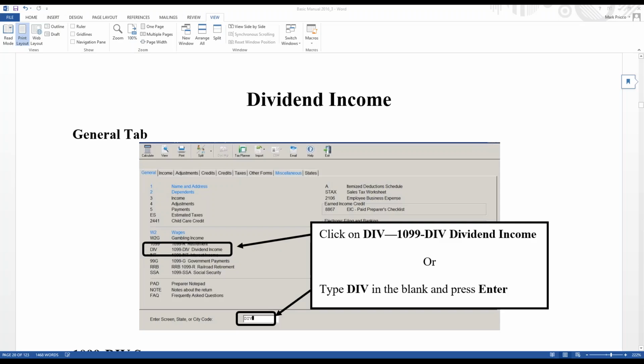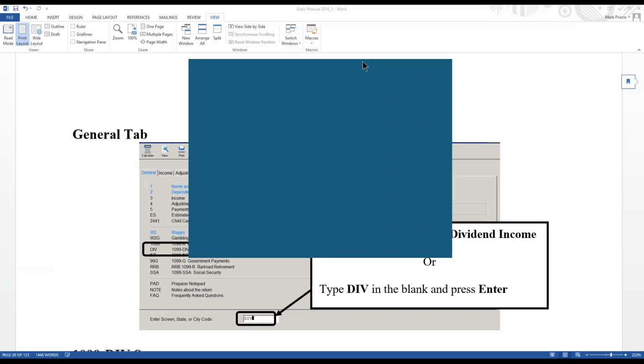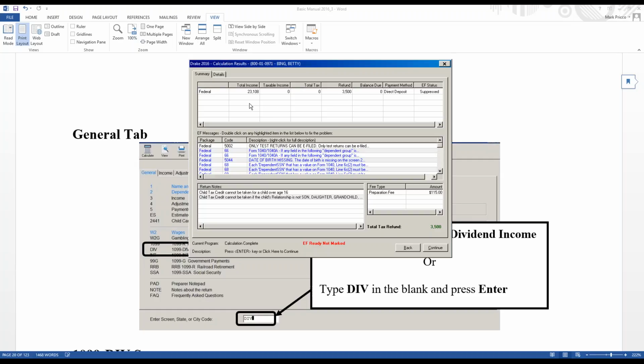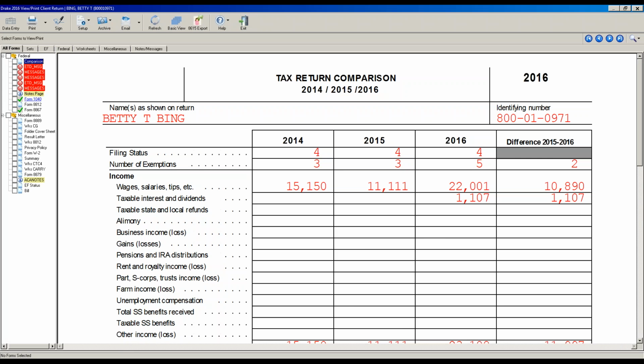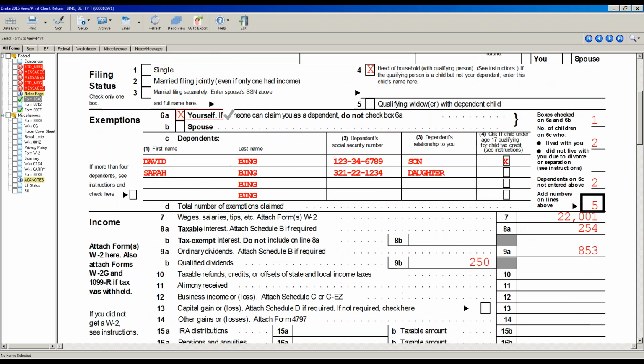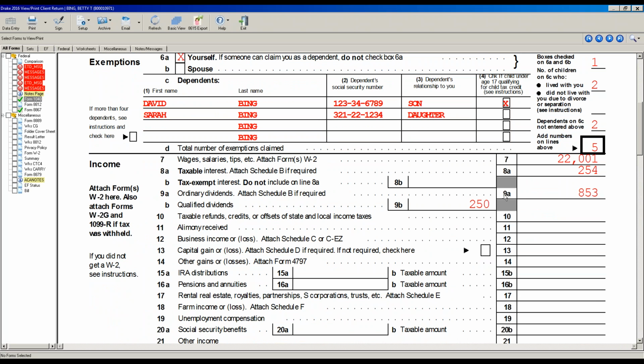So I'm going to do Control V to view the tax return. My summary result page will show. I just hit continue or enter. And on the 1040, I'll show you where the dividends flow. So here it is on line 9A. These are my ordinary dividends. Qualified are 250, and again, they're taxed differently. That's why we specify whether they're qualified or ordinary. Attached is Schedule B, but you won't have to worry about that for the tax returns we're doing in the basic class.